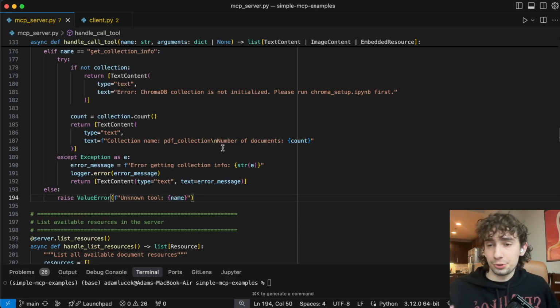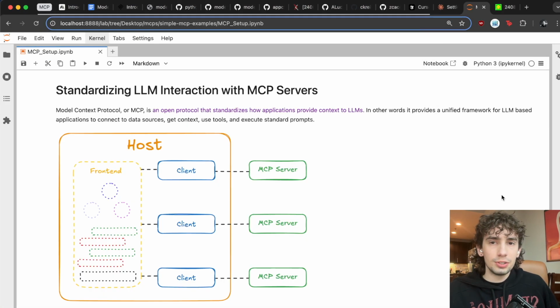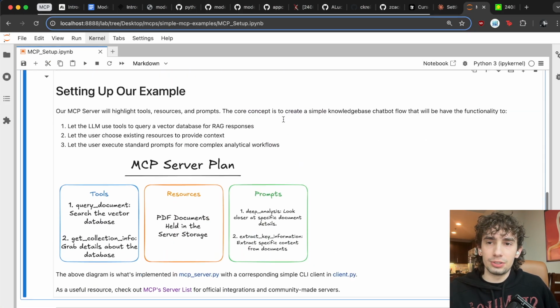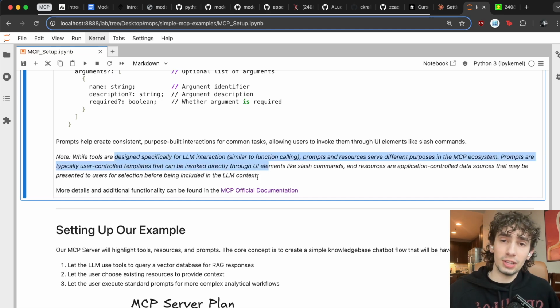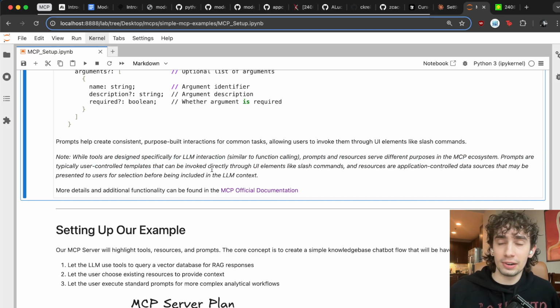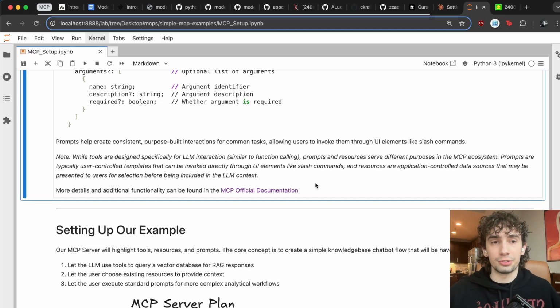So with a little bit of how tools are used, let's talk about resources. And I want to hop back to my notebook here to discuss a little bit of a note that I have. And that is that while tools, which we just went over, are designed specifically for language model interactions, which is essentially function calling, prompts and resources, which we're about to go into, serve a little bit of a different purpose in the overall model context protocol ecosystem.